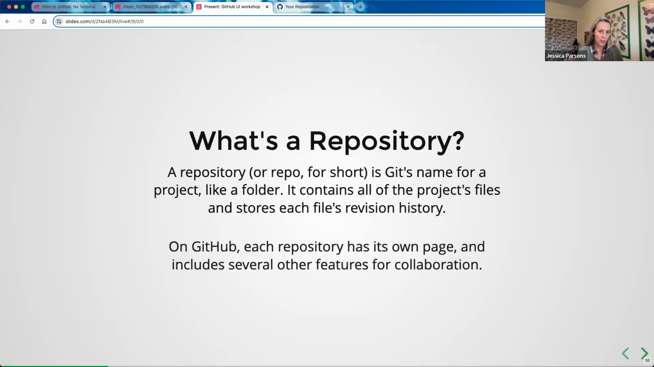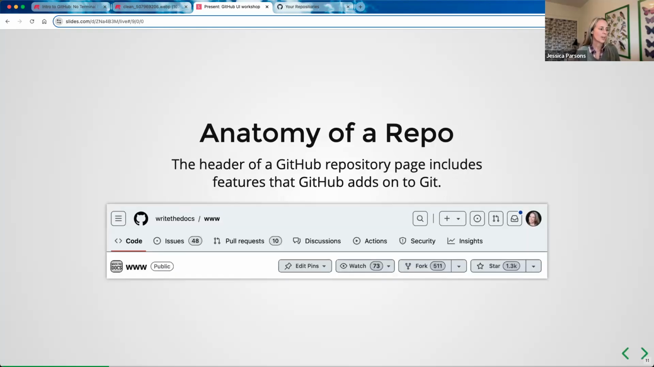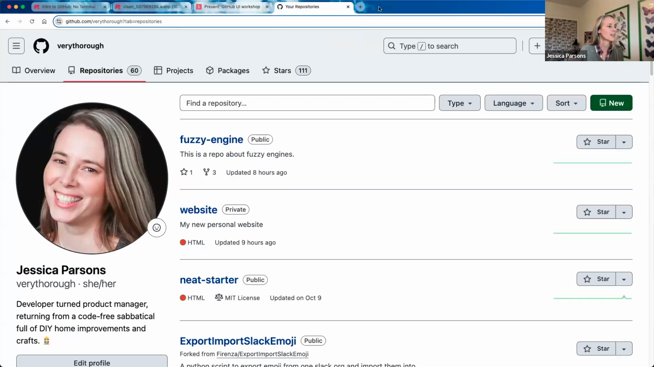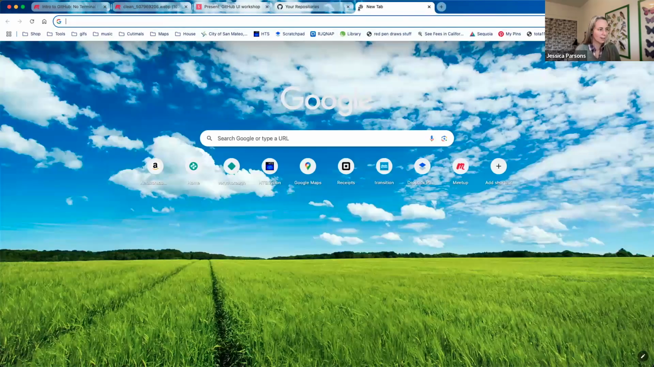And on GitHub, each repository has its own page and includes several other features for collaboration. These things are not built into Git. That's something that's added on by GitHub. So an example, if we go to a repository like the Write the Docs one, for example. So I'm going to actually go to that one.